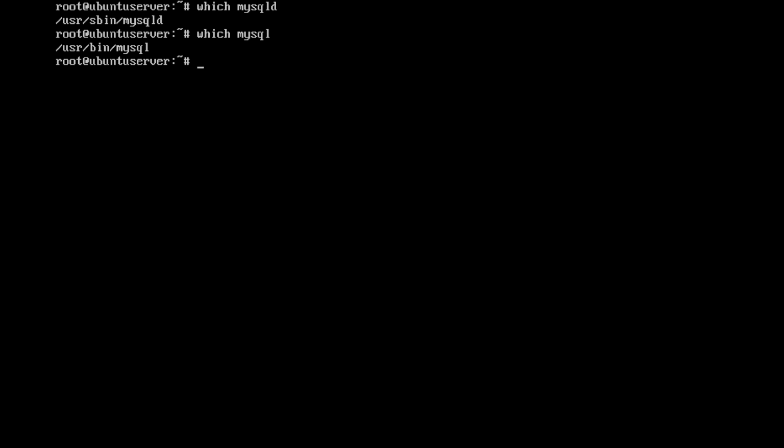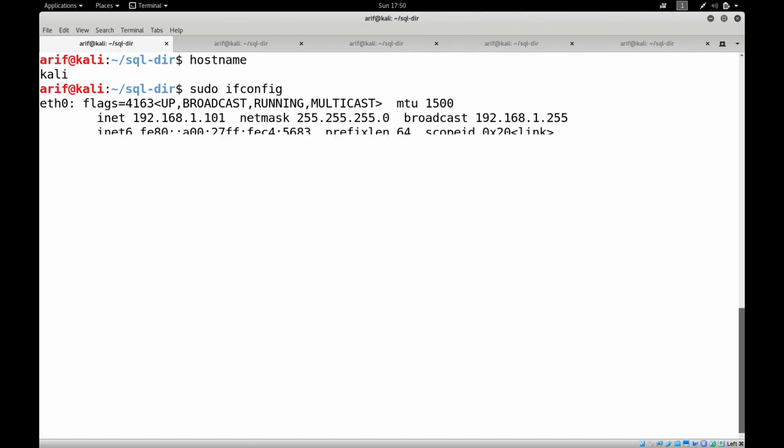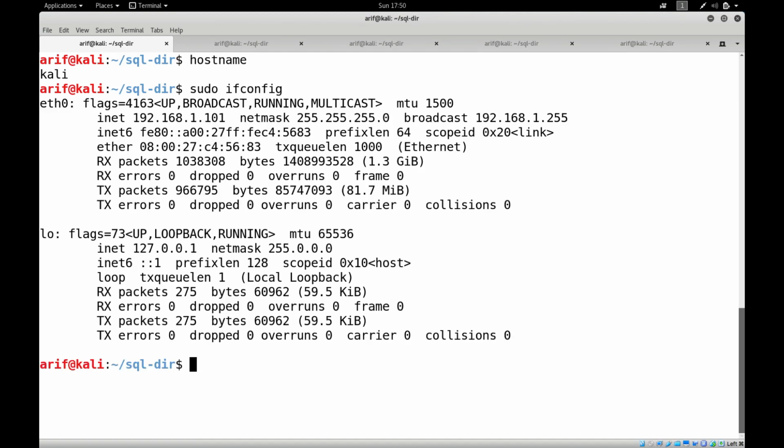Okay, dear students, let me move on to our Kali machine. Let me do sudo ifconfig, and the IP address of this machine is 192.168.1.101.